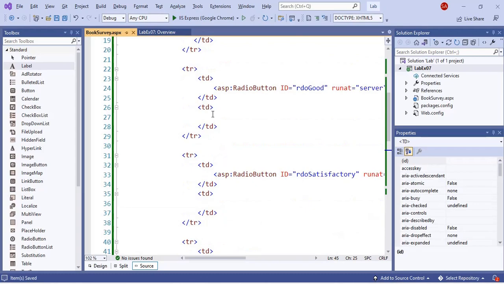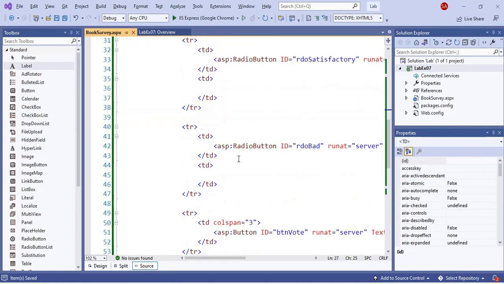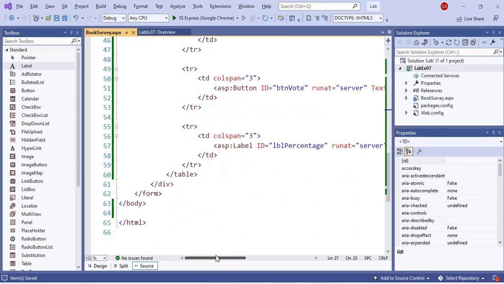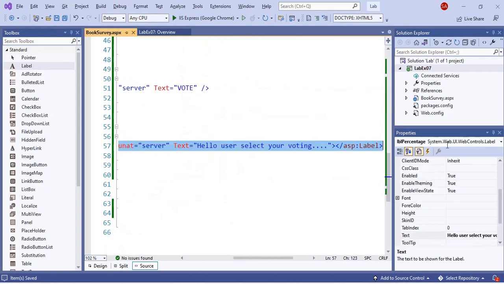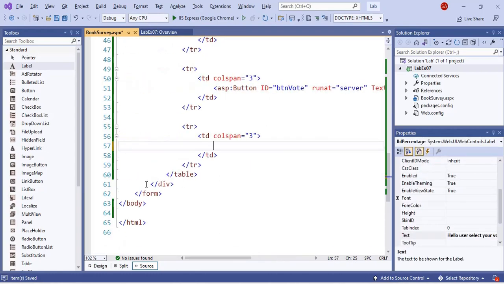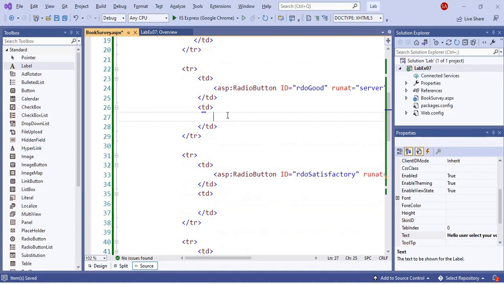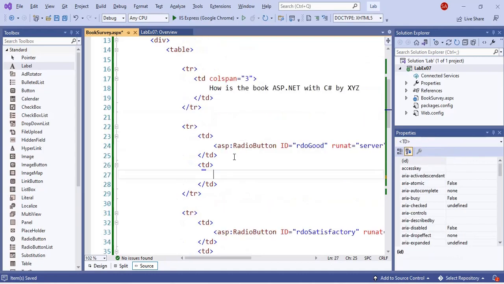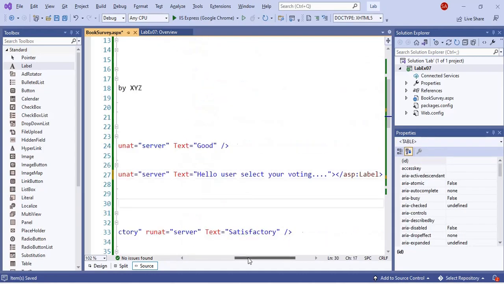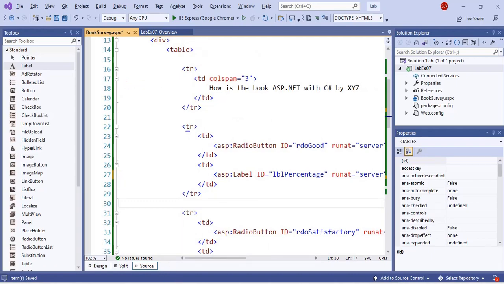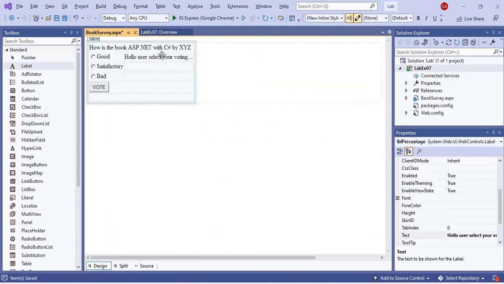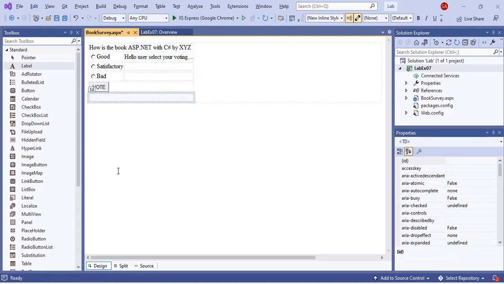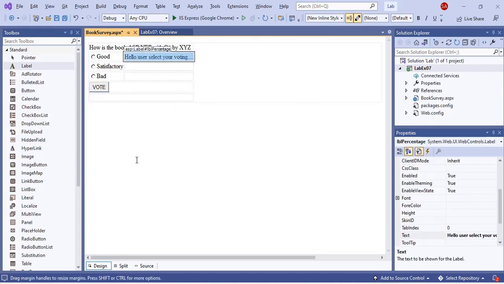Okay, so I introduced 3 cells here. You do one thing. We had one label control, right? You just copy this, paste it here. Now you do one thing. Now previously I had this hello user, select your voting here, but now I moved that label to this position.